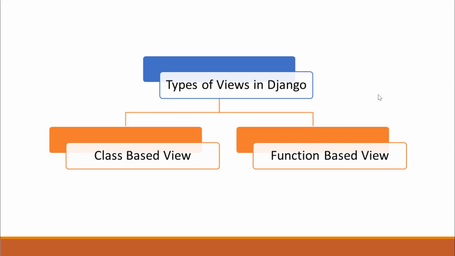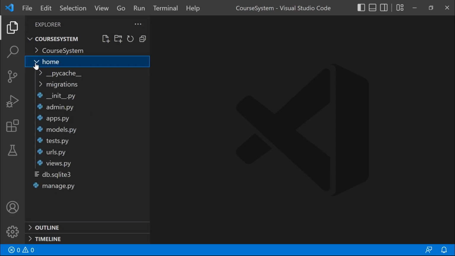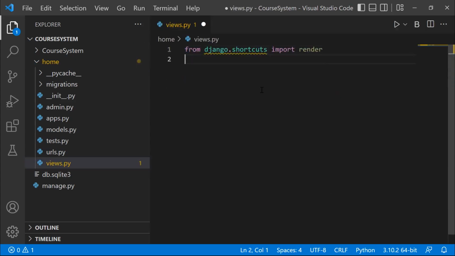So let us understand how we can define a view in Django. For this, we will utilize our course system project and the home app which we created at the start of the tutorial series. I will open my VS Code and show you the views.py file in the home application. Here you can see I have opened my VS Code. First I will expand this home directory. Within this home directory I have this views.py file. When we open this views.py file for the very first time, it will consist of the following code.